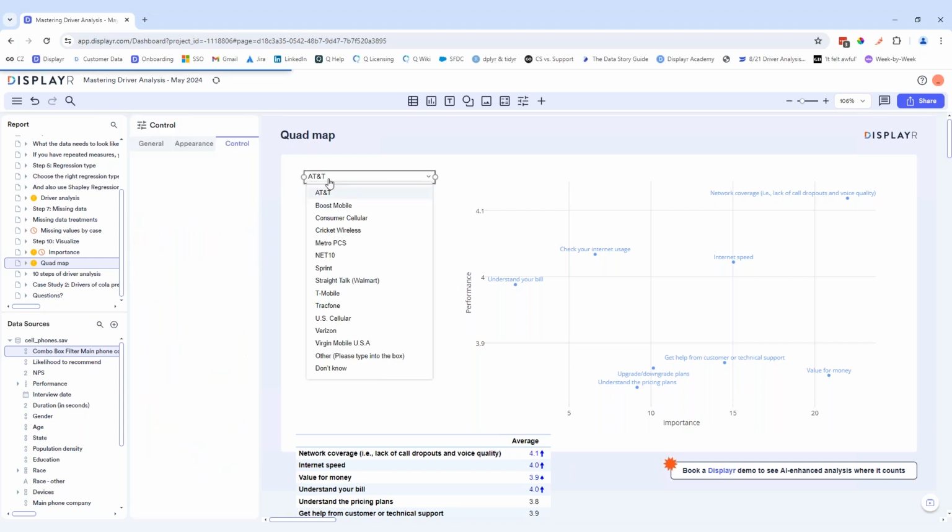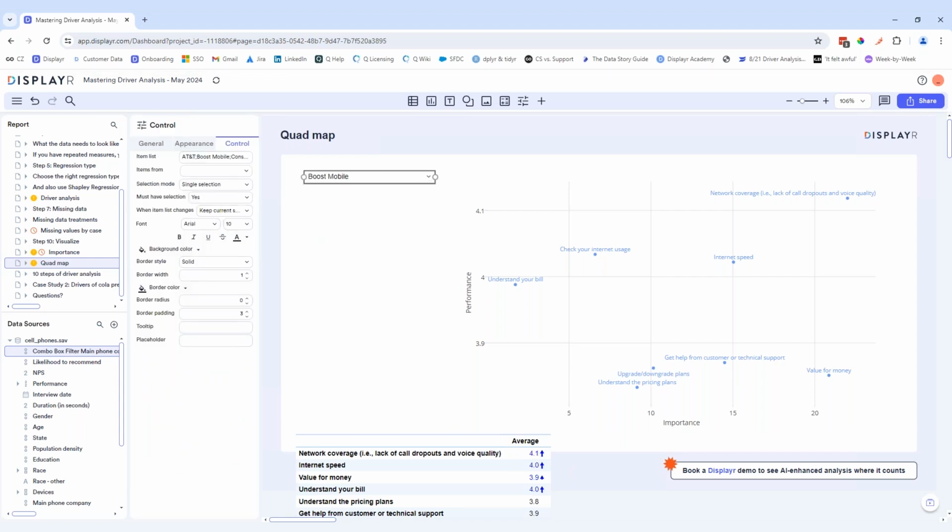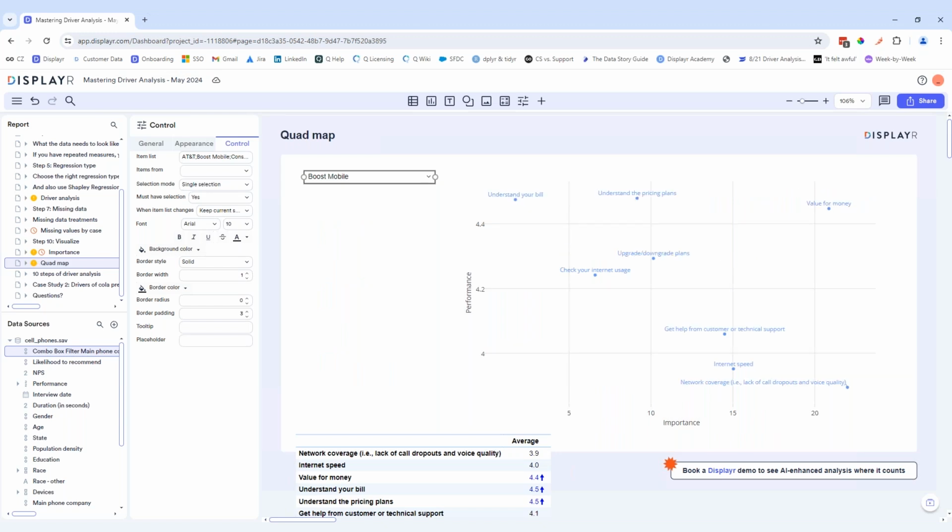For example, let's take a look at Boost Mobile. And we can see that Boost Mobile needs to address its network coverage where it's performing really poorly.